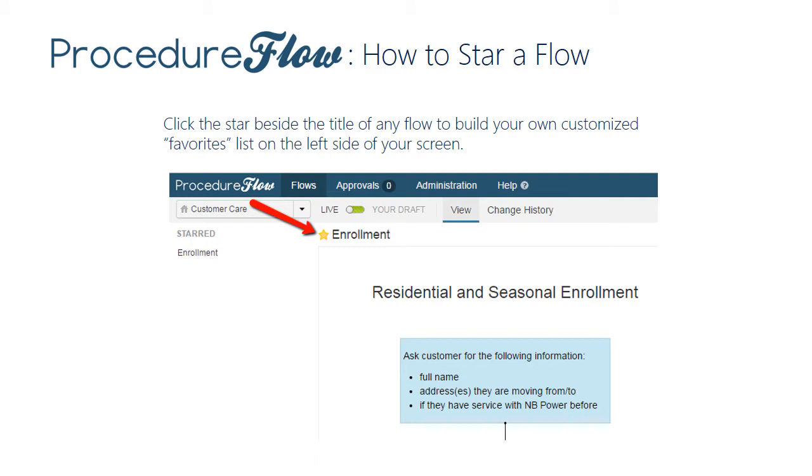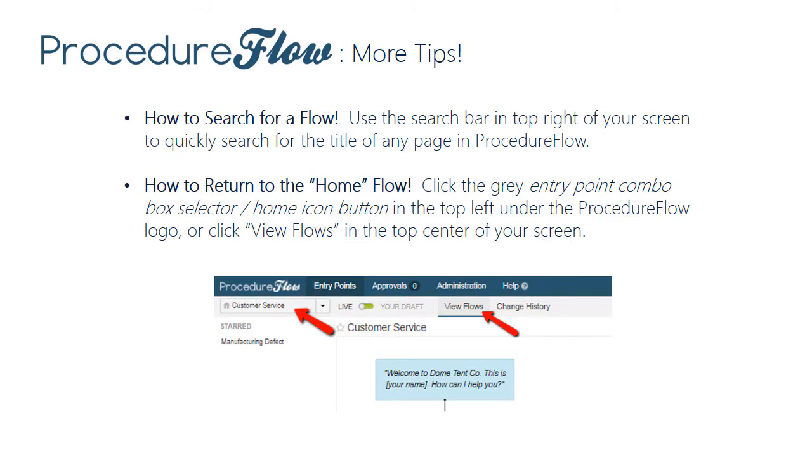Procedureflow gives you the ability to build a customized list of starred flows down the left-hand side of your screen. This is the equivalent of your favorites or your bookmarks list in your browser. By clicking the star to the left of a flow's title, you can add the flow to your starred list. Then all you need to do is click on it and you can jump directly to that subflow without having to work down from the top of the stack every time.